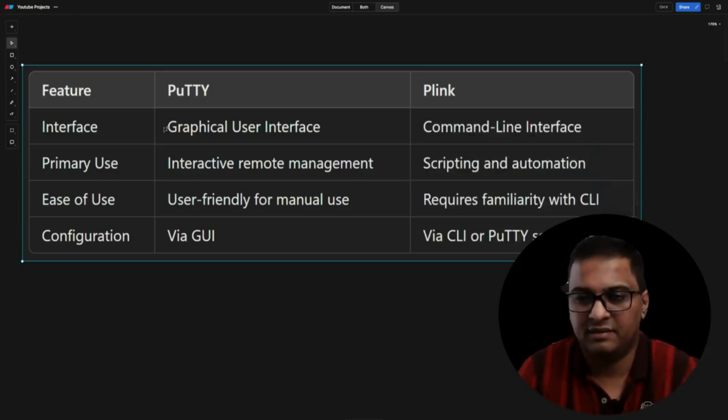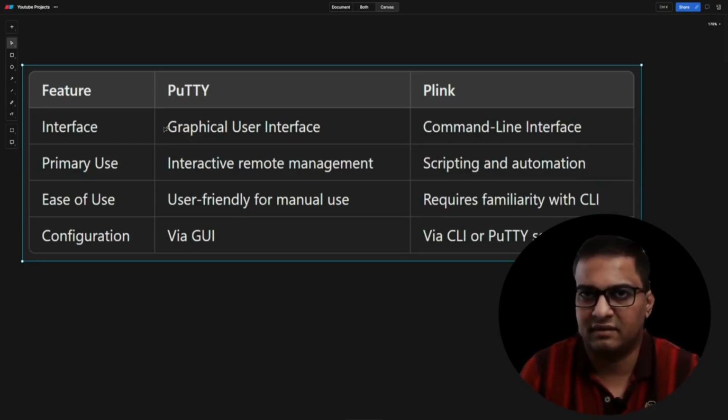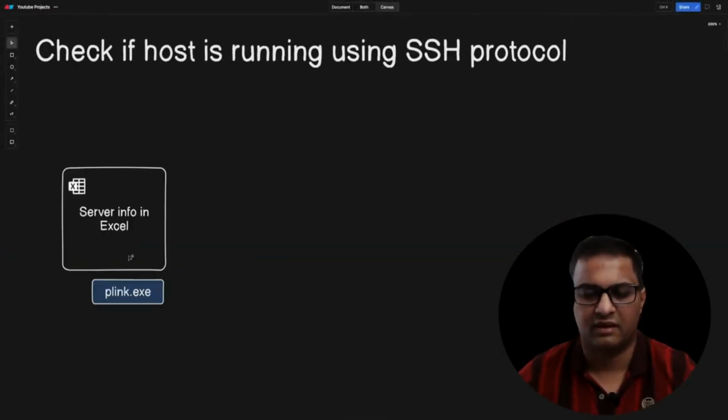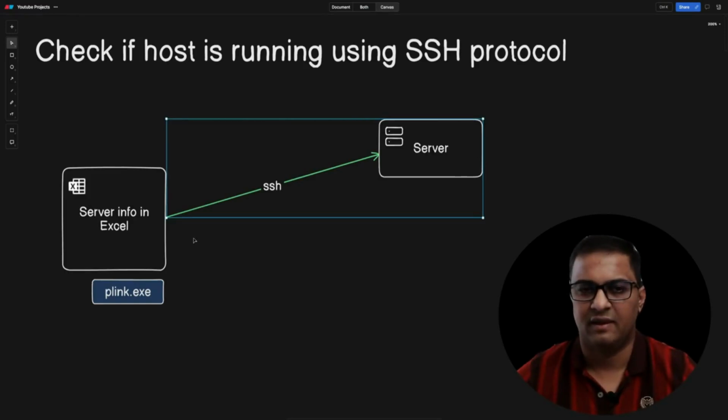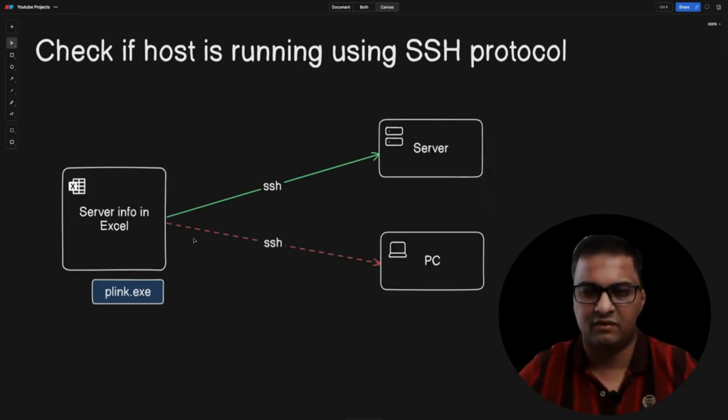On the other hand, plink is a command line tool which is synonymous to putty. Plink is used for scripting and automation. Of course, this requires familiarity with the command line interface, and the configuration is done via the command line interface or putty sessions. So my approach to this query is going to be having an Excel file where we have the server information and plink installed in the system, which will then access the server using the SSH protocol and return connection successful in the status column. If there is no connection, then it returns connection failed.